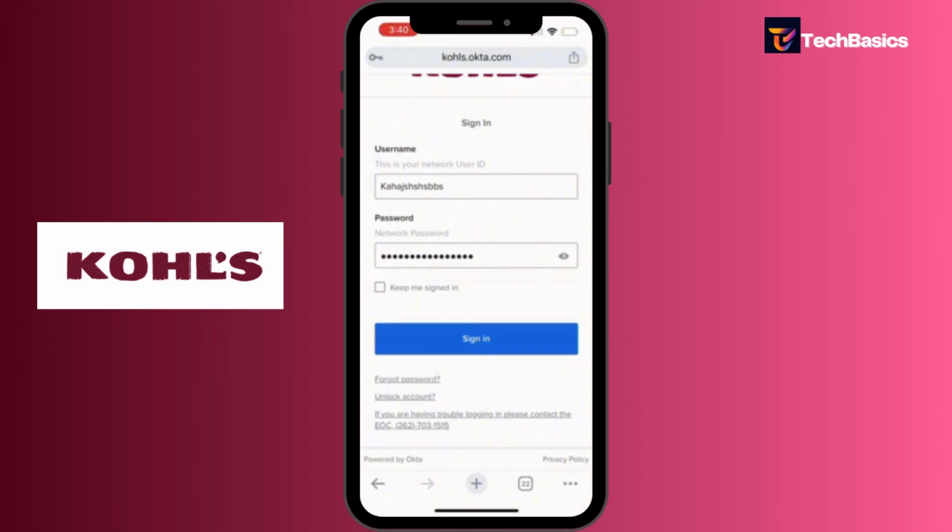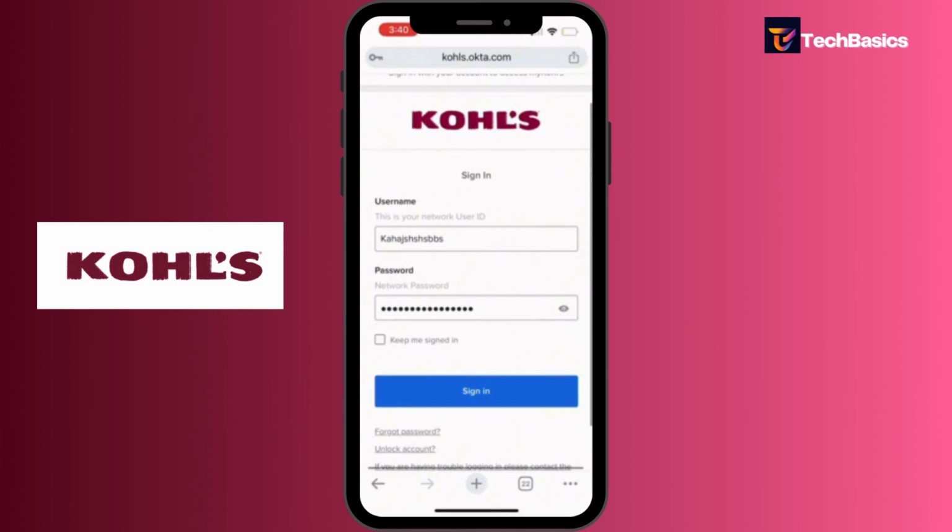Since we have no trouble, we can simply tap in that blue button that is sign in, and you'll be signed into your Kohl's account. Signing into your Kohl's account is as simple as that.